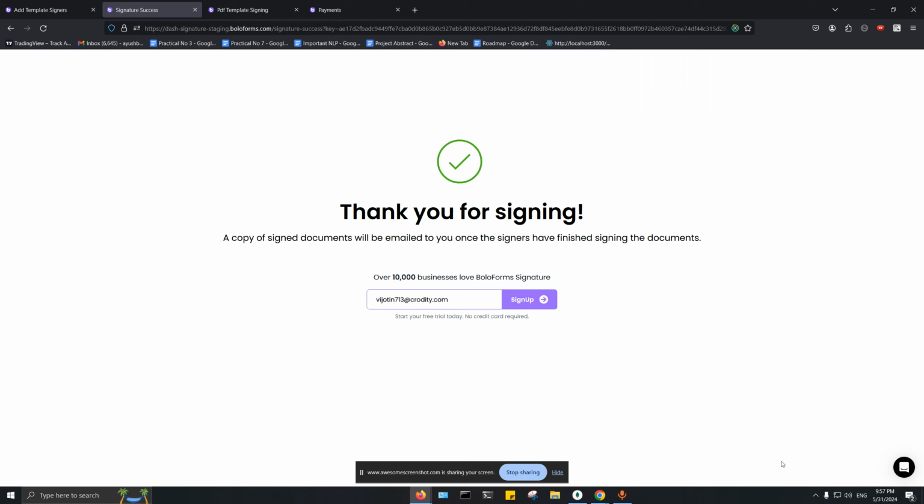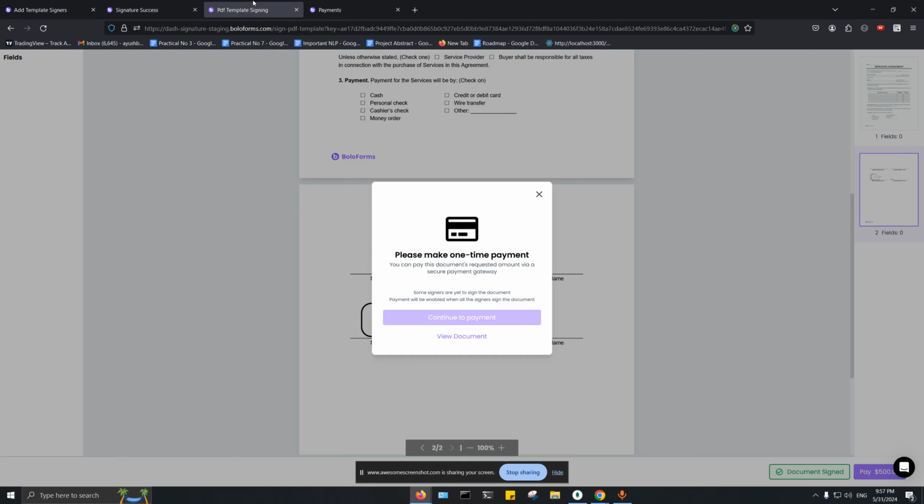For signer 2, you won't see any document value, and after signing, a thank you screen will be presented. But for the payer, the screen will still persist until the payment is done.